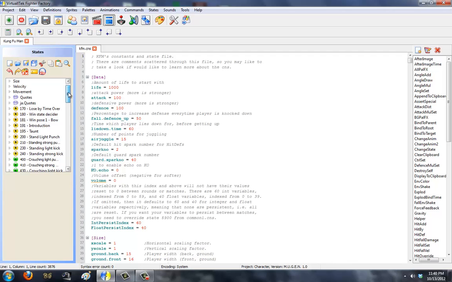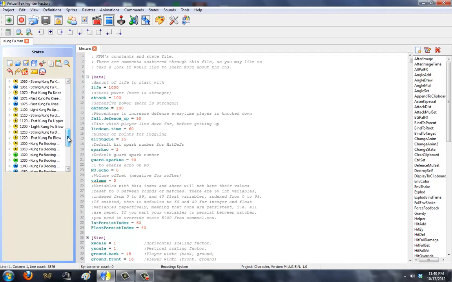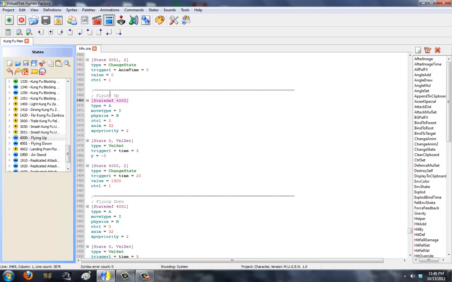Okay, so first off, let's go with state 4000 in the CNS file. State 4000 is flying up. Type equals A for air because the character is going into the air. Physics is N because you want to have total control over the character. Move type is I for idle because the character is not attacking and it's not something else. So you don't want player 2 to guard for no reason when you're flying upwards. Control is 0 because you don't want to give them back control while they're flying. Animation 32 is what's going to be played.